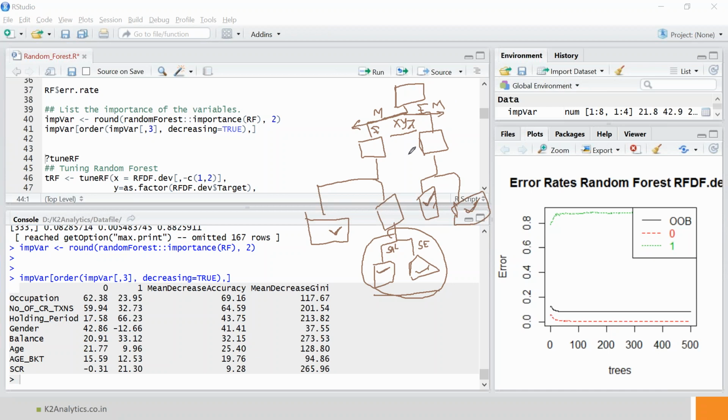So what is happening is, the way this accuracy calculation is done, for each variable which is part of the model, randomly you set values for that variable and then see how much error is increasing.